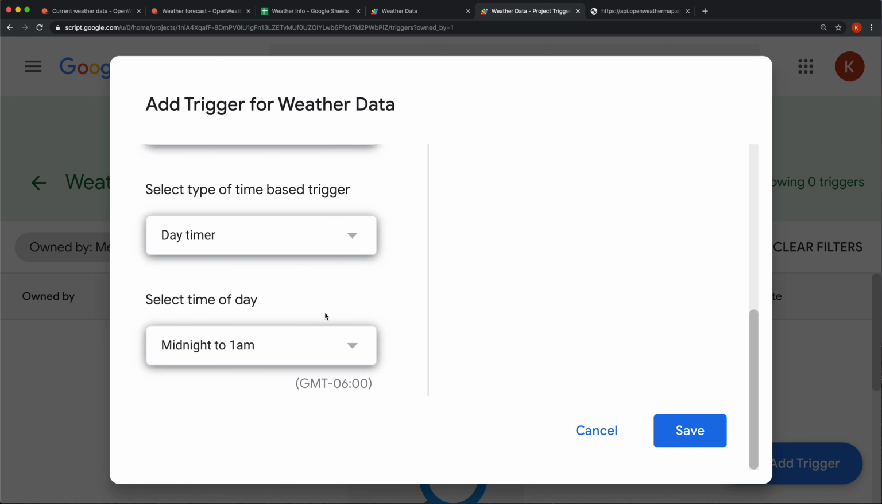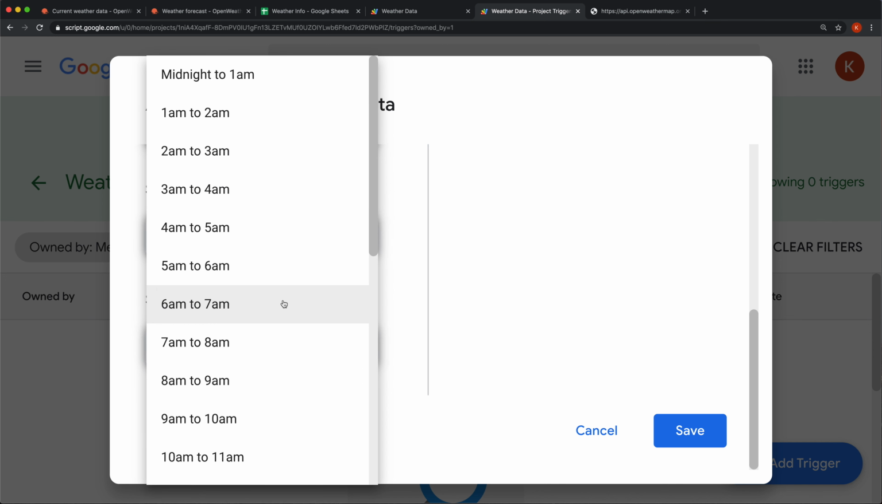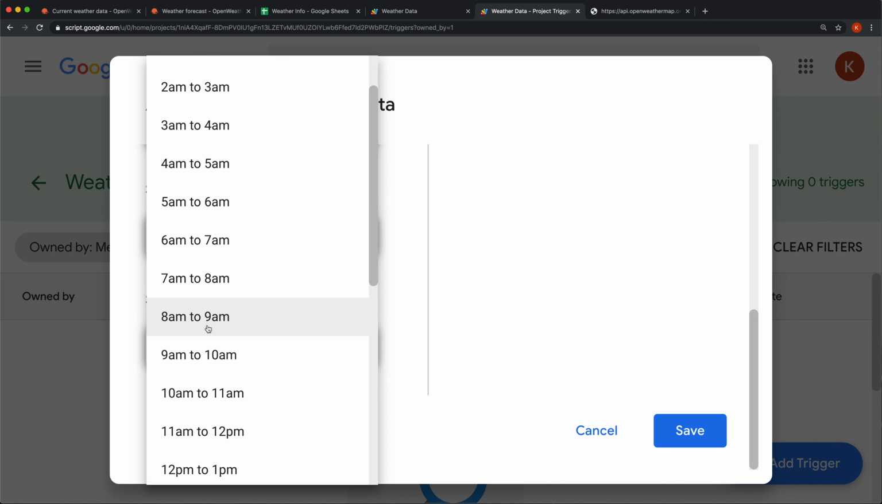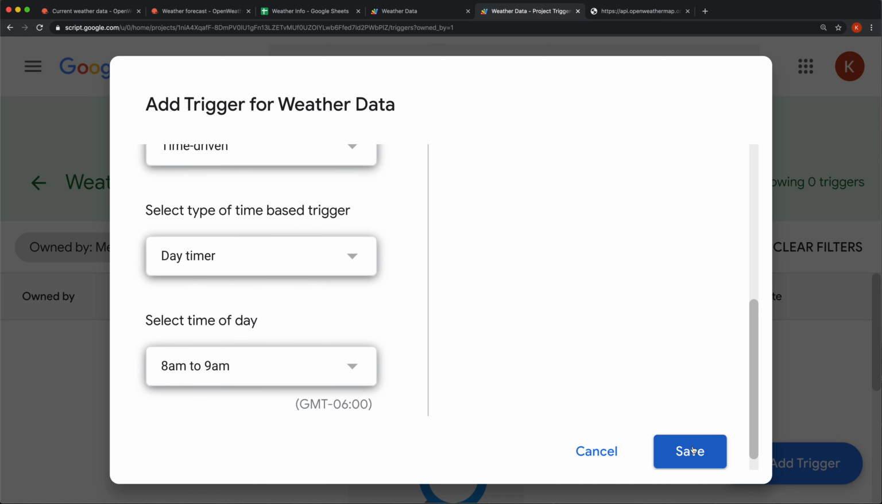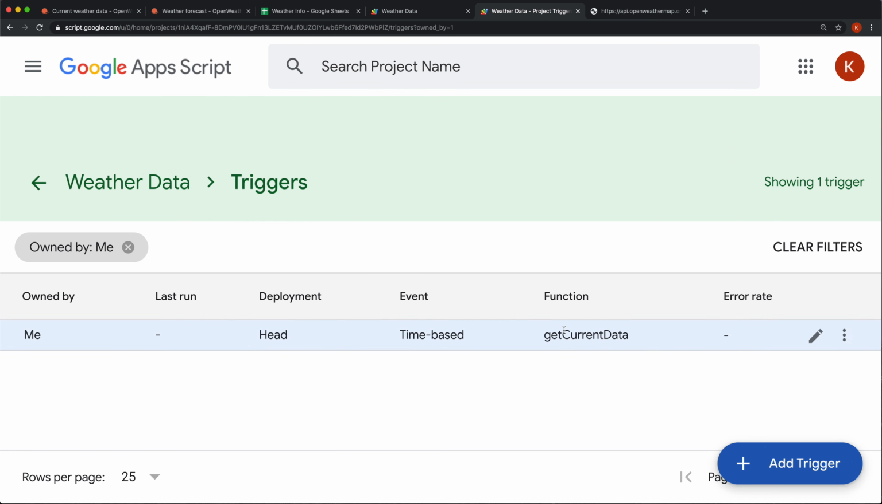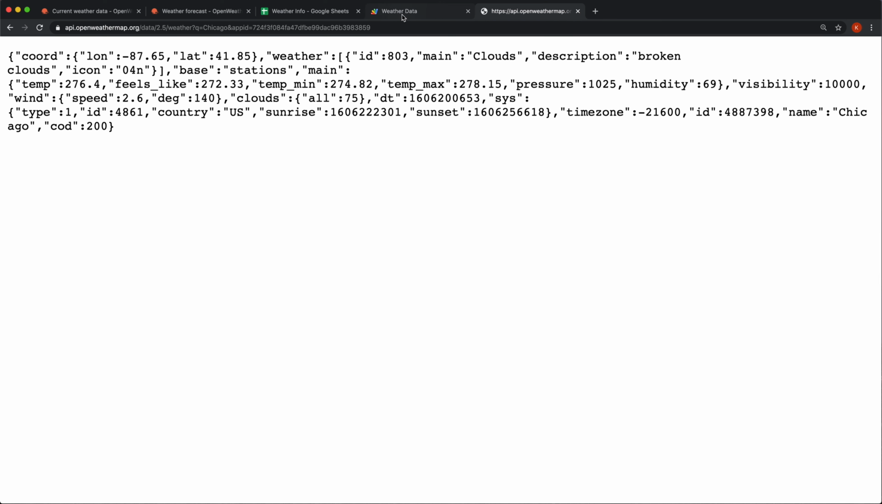And then every day, we're going to run it at a certain time. So let's say I'm going to run this 8 to 9 a.m. every day. And that should basically run the script every day about that time and update the spreadsheet with that day's information with mins and highs. So if I hit save, now it should just automatically run every day and do whatever it needs to do to get this updated.